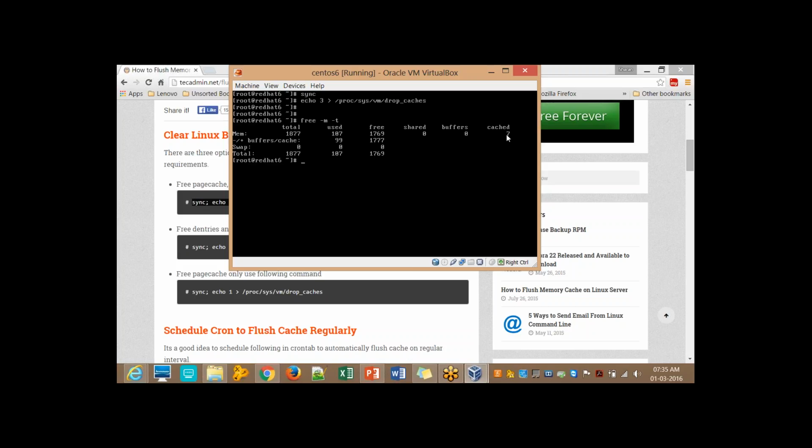So I need to clear my cache. How do I clear my cache? By just running this echo 3, redirecting this number to this file. I also told you an alternative way: you restart your system. But if it is a production system, we cannot simply restart. So this is the other way in which we can clear the cache memory. Clear? Perfect.